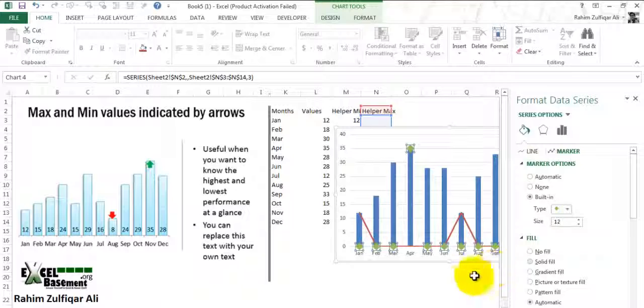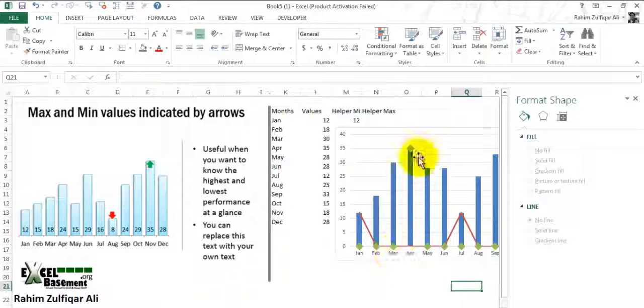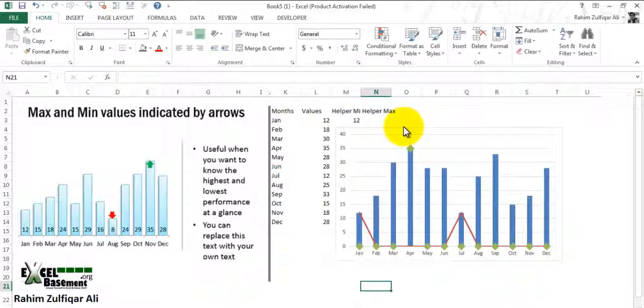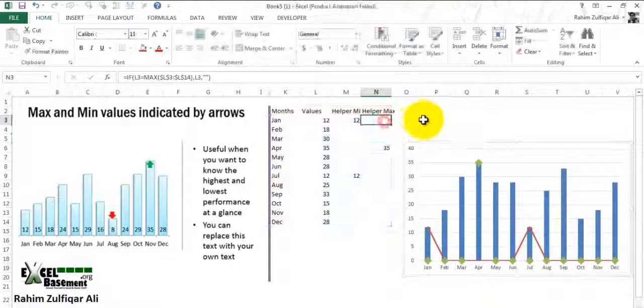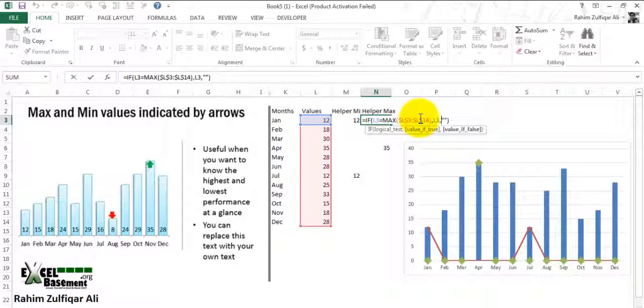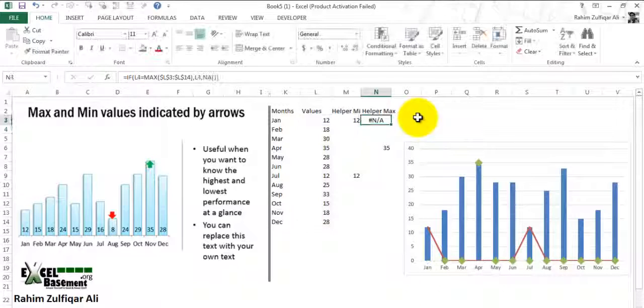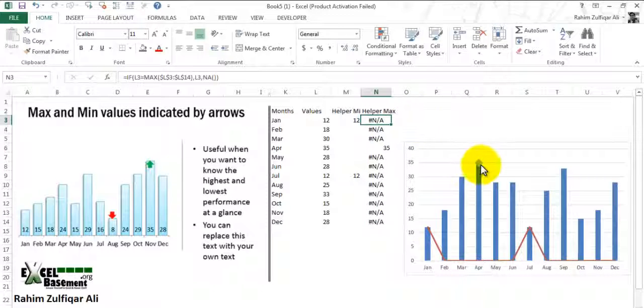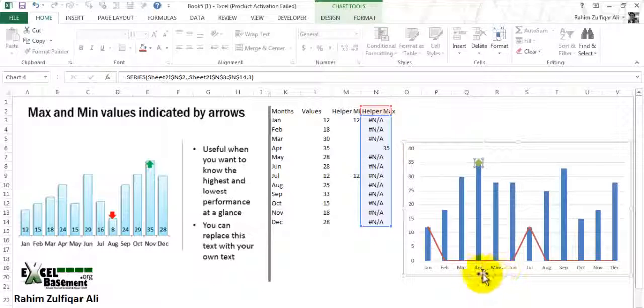Okay, now you can see that the maximum value is pointed out here in green color, but it is also showing the 0 values right here. We want to hide this. One way of hiding is, instead of using the inverted commas, use the NA function to hide these 0 values. Now you can see that only the green spot, the maximum value 35 in the month of April, is highlighted, and all else is hidden.